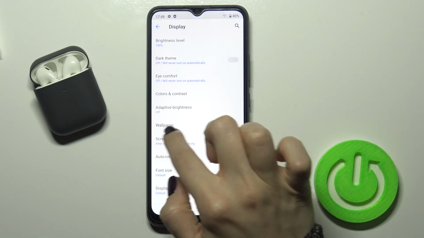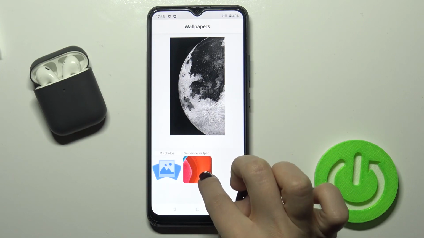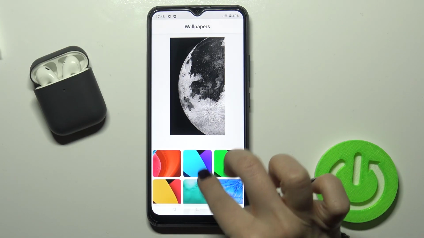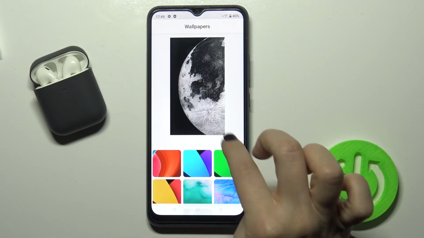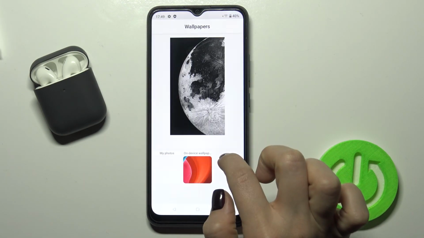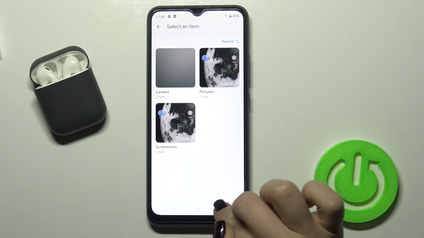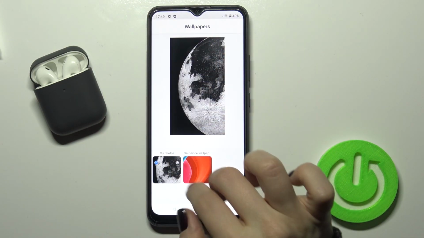Right there you will see the wallpapers, tap on that and here tap it again, and now for example you can choose from these wallpapers or from your photos. Tap to allow. If you get some photos on your device you can select these photos.